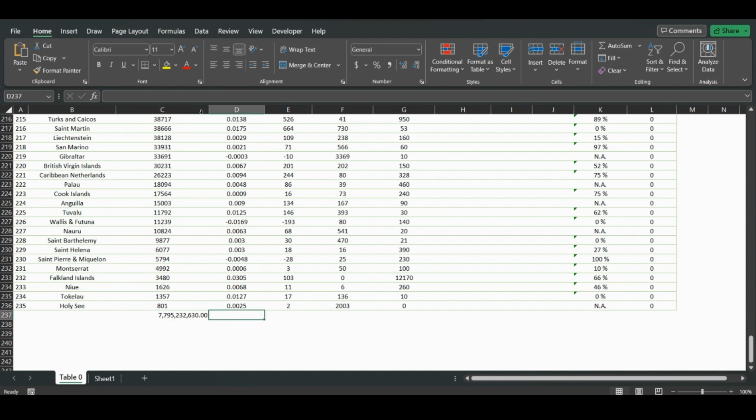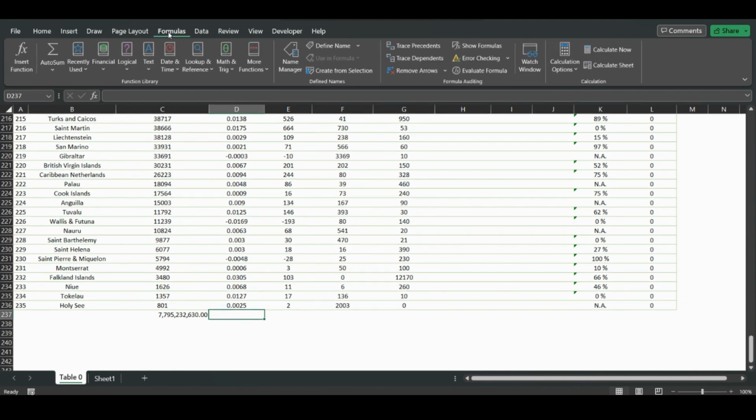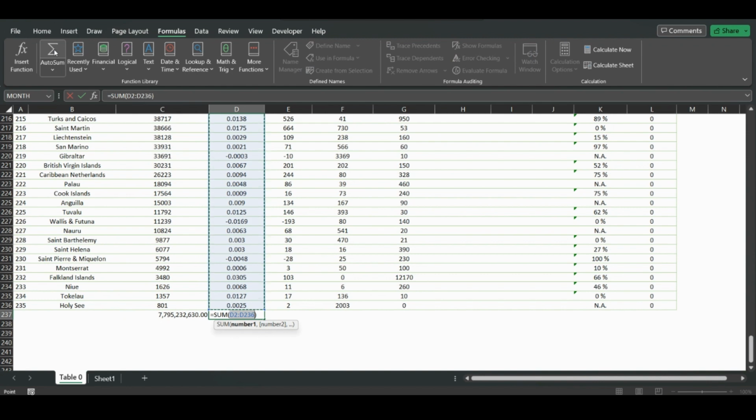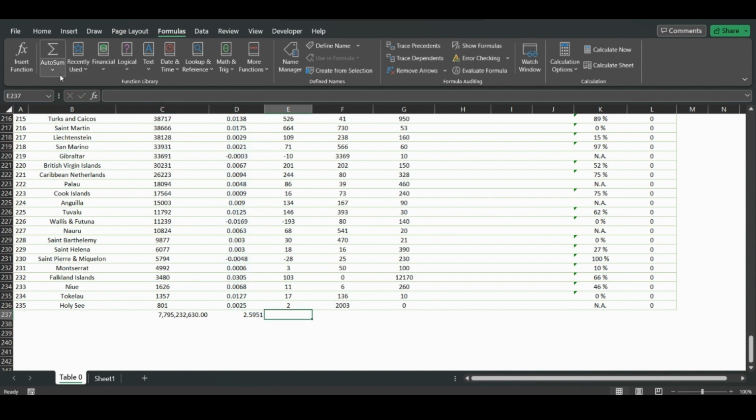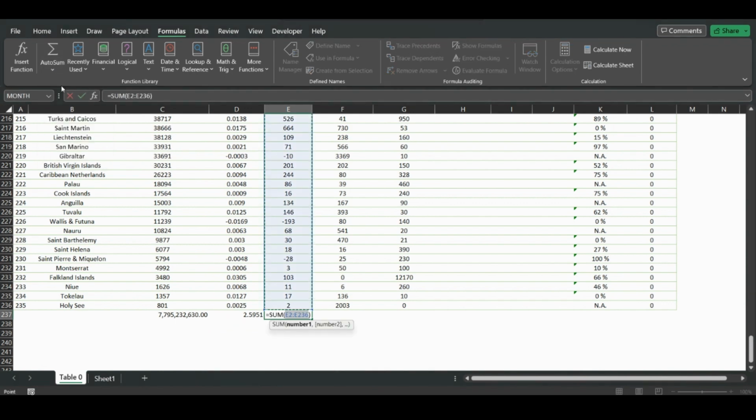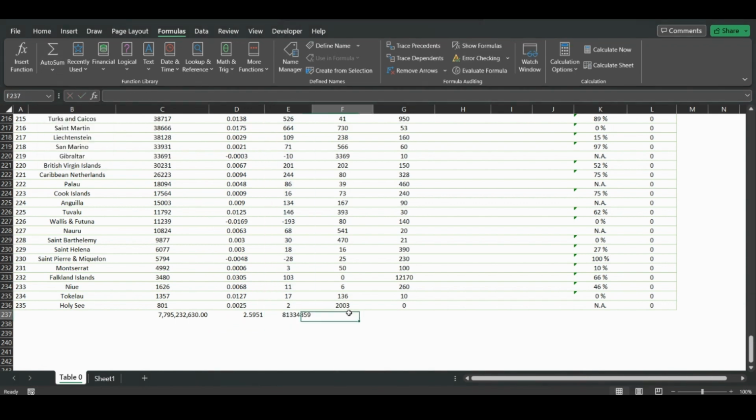But this also works if you go to the Formulas tab. You can just click auto sum like that. It auto populates. Just hit enter. And if you click down on this, you can also click sum and then just enter.